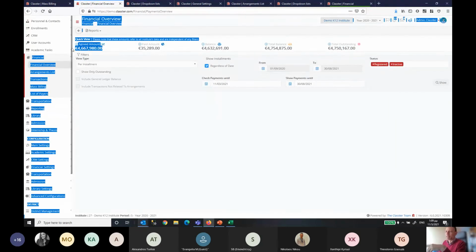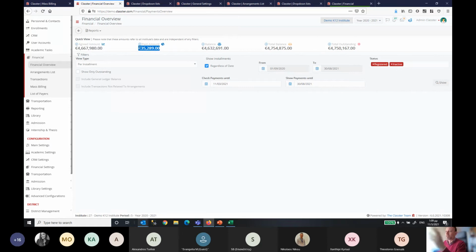So you see in total that we have a great amount of 4 millions. The paid amount is only 35,000. The business is not doing very well, I think. The balance is 4 million. So this is the total balance from all school periods, and this is the outstanding balance from all school periods. Now I can see this per student.